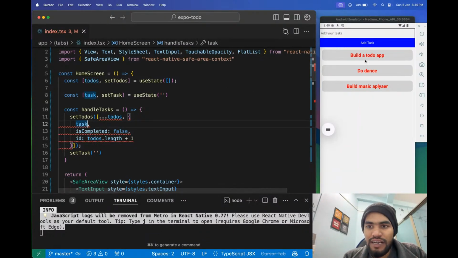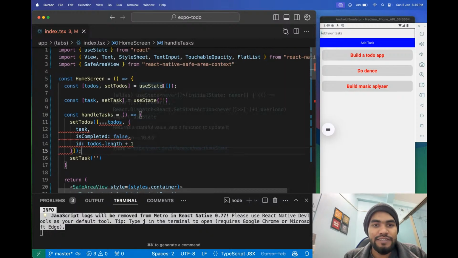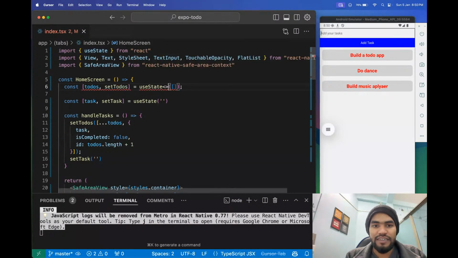It's spreading the old data, it's spreading the old task, and after that we are just adding a new task. Okay, but you're seeing that we are getting an error: type task is completed boolean is not assignable to type neighbor. So it's a TypeScript error. Basically here we have to define a task.